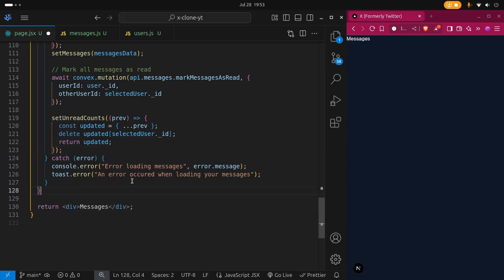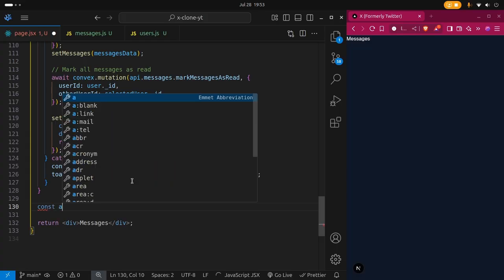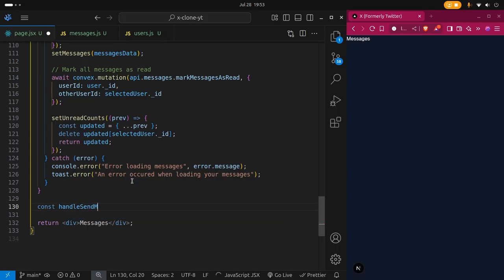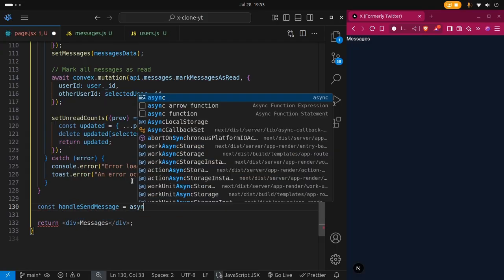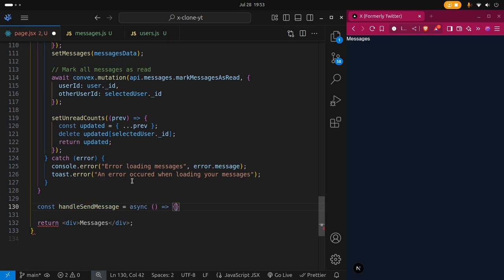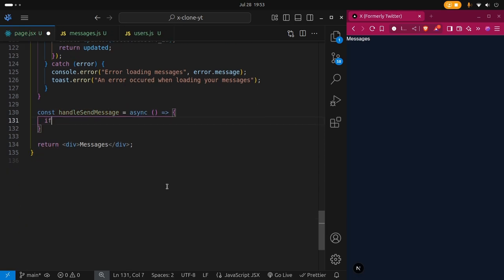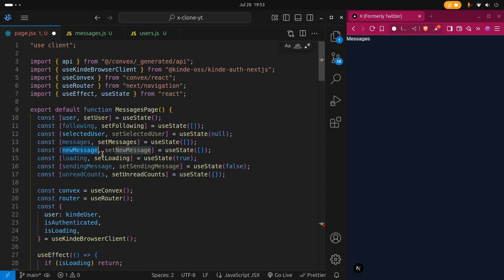Below this, we're going to create a function called handleSendMessage. This is going to be an asynchronous function. And then I'm going to say if there's no newMessage.trim, because remember that newMessage is our state value, which is a string.